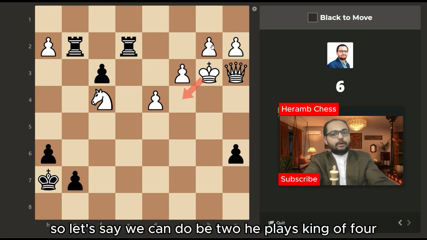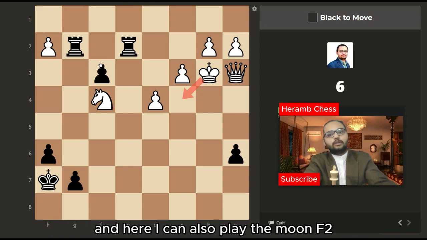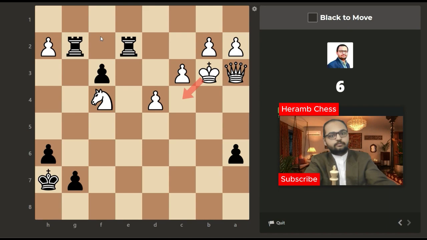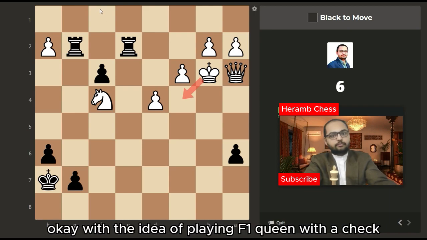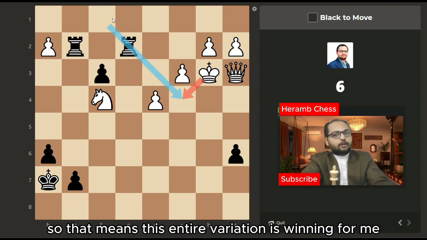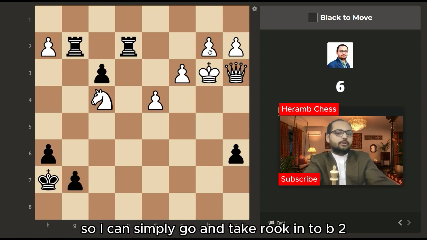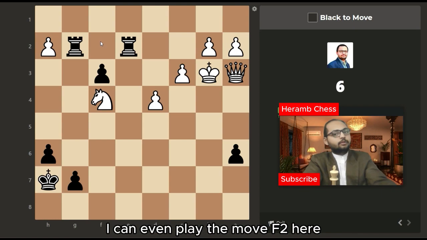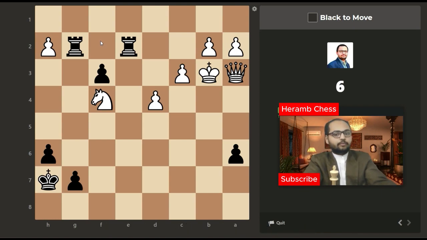So let's say rook into b2, he plays king f4, and here I can also play the move f2, with the idea of playing f1 queen with a check. So that means this entire variation is winning for me. So I can simply go and take rook into b2. I can even play the move f2 here.